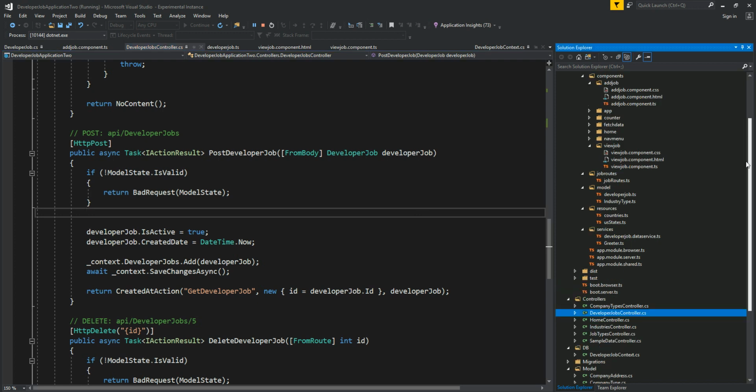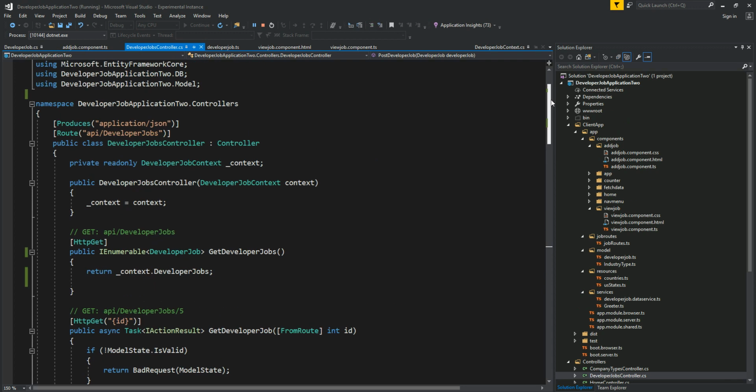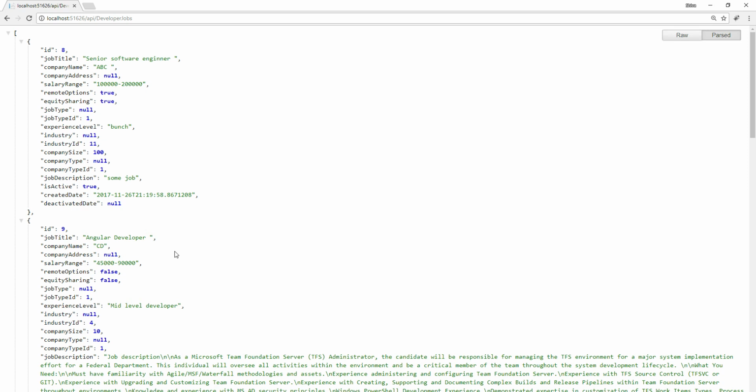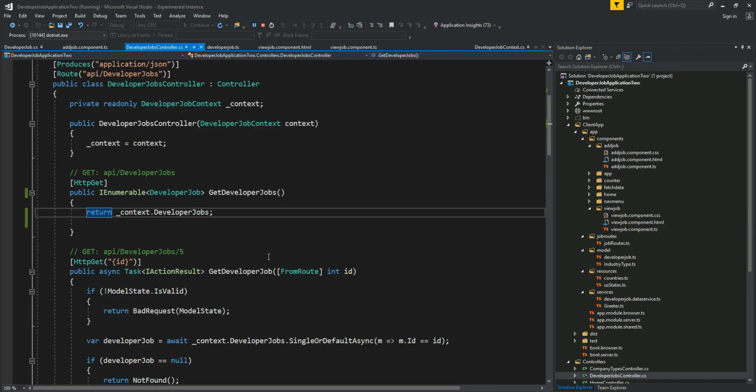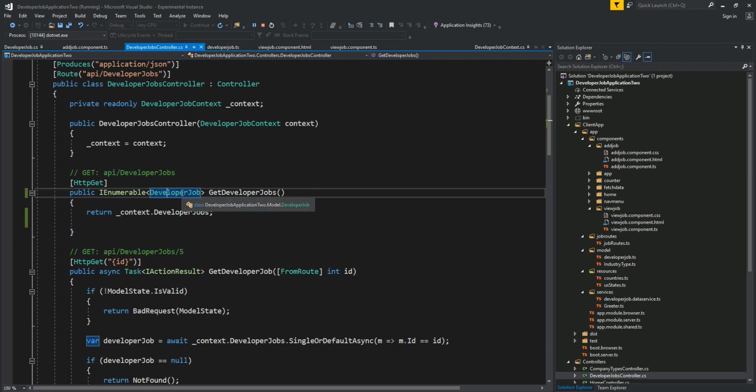Just to make sure we are on the server side, as you can see, we are on the API side, in the developer jobs controller, and this method returns all the jobs that we have in our system currently. All this JSON data is returned by that API. So instead of returning developer job, I would like to create a view model. That's what we're going to return.